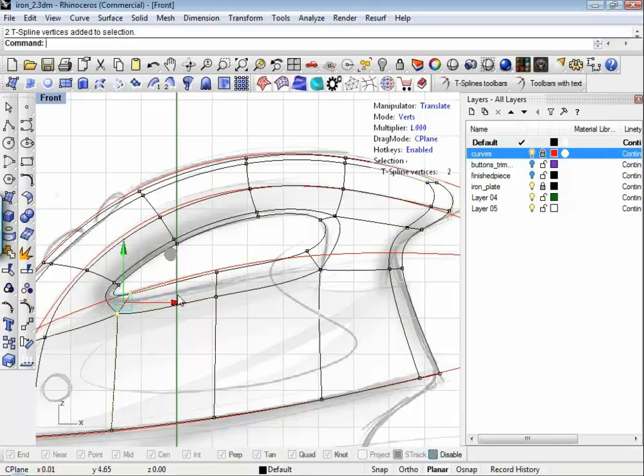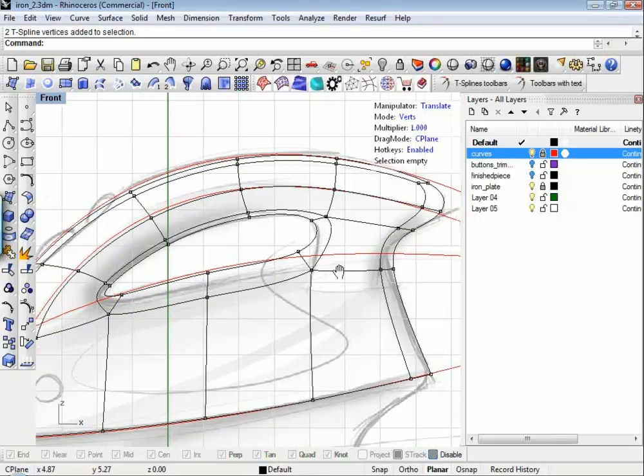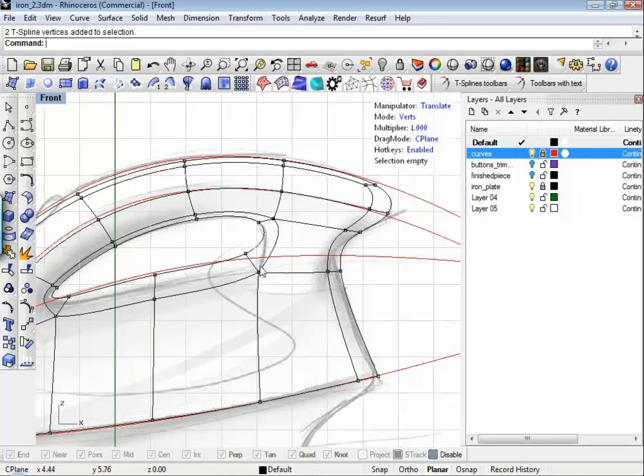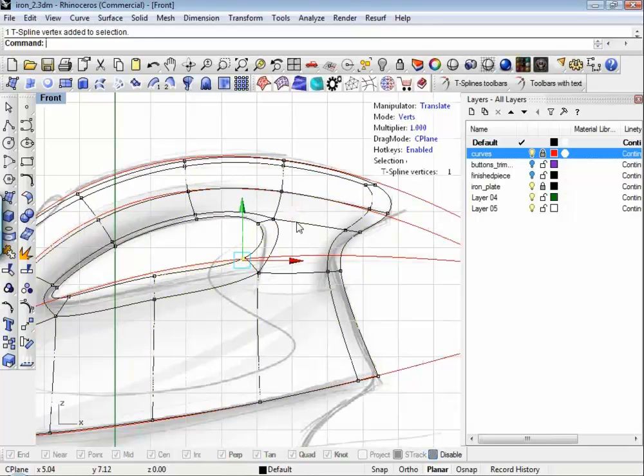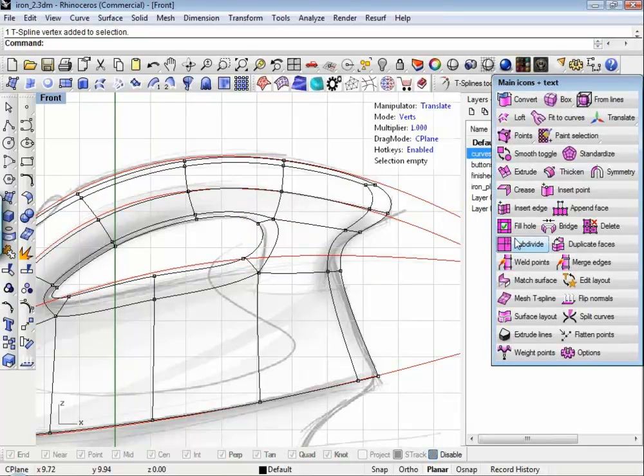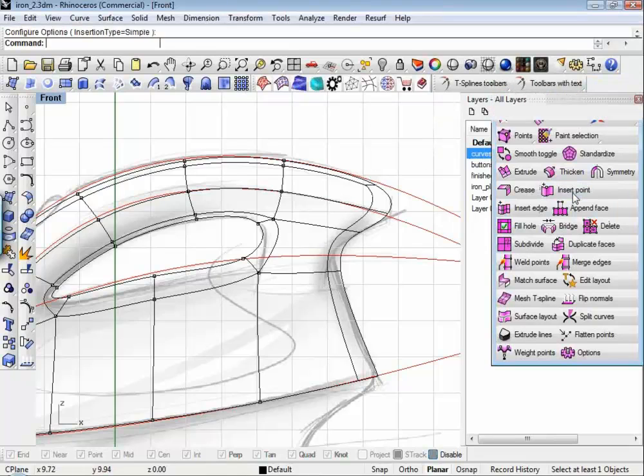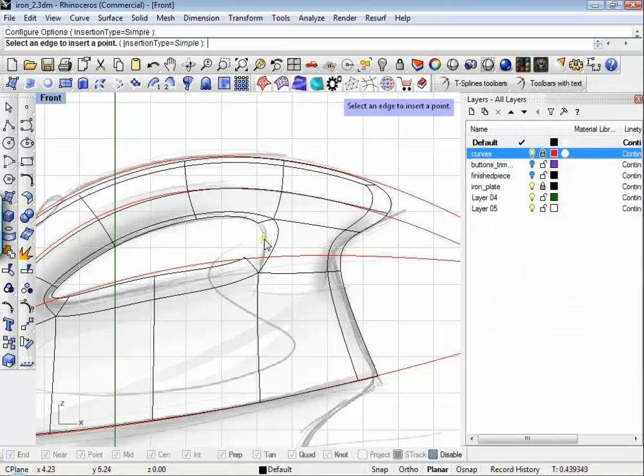I think everybody gets the point. I need a little bit more geometry in here in order to make this transition happen and this transition happen. So I'm going to go back to my toolbar here. I'm going to add one more tool, which is the insert point. I'm going to pick this, and I'm just going to kind of eyeball where this needs to go.